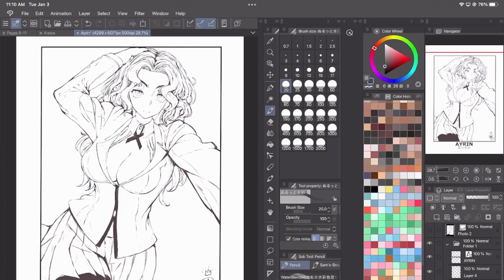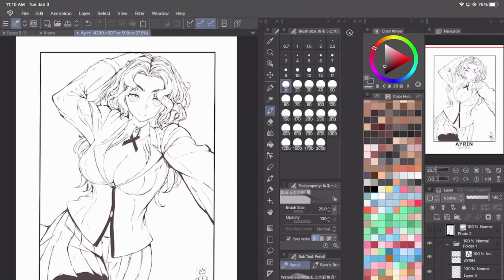Okay, so for our subject today, we're going to be using one of the illustrations that I drew in the past for an old client. I forgot what anime this is from. It's something on the tip of my tongue, something having to do with cards and faces. Yeah, that's it. Yeah, faces.